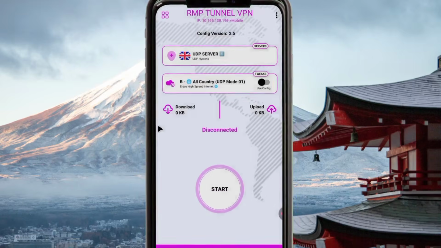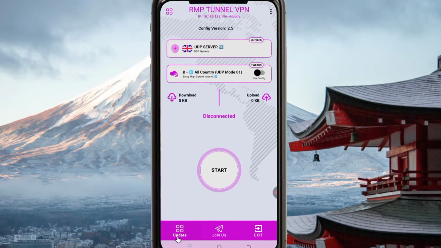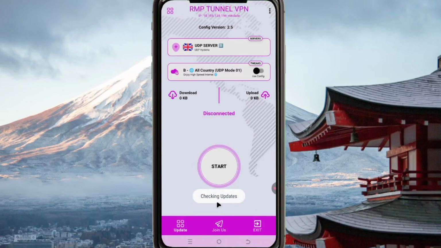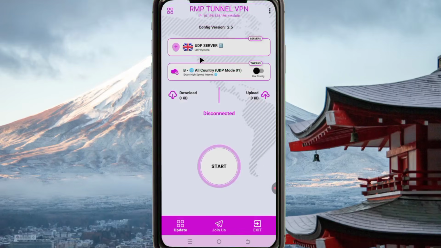On this channel we share apps that can help you to secure your connection and add extra protection when you are online. So when you reach the app, you're required to set it up. First of all, you tap on this update button. When you tap on update, the app will present you with an option to click on online update. So you click on online update. The app will start to check for the available updates, so that it can provide you with the latest configured settings, so that you can secure your connection.